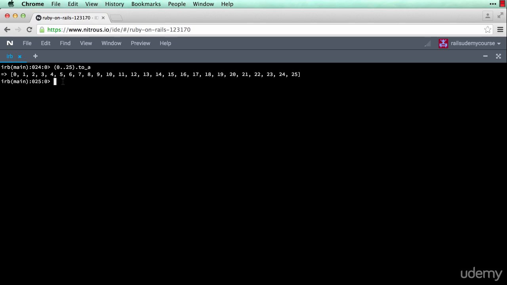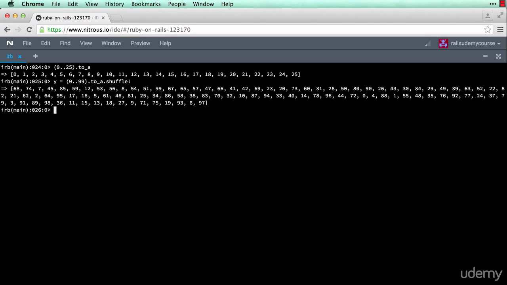Now this is a good way of filling up an array of numbers. Let's say I want to create an array y of 100 random numbers. So y equals, I can say something like 0 to 100. Okay, actually I want 100 numbers, so 0 to 99 .to_a, which is going to convert this range to an array, .shuffle!. Okay, hit enter. Notice how I have random 100 numbers from 0 to 99. Okay, so that's a pretty useful method as well.